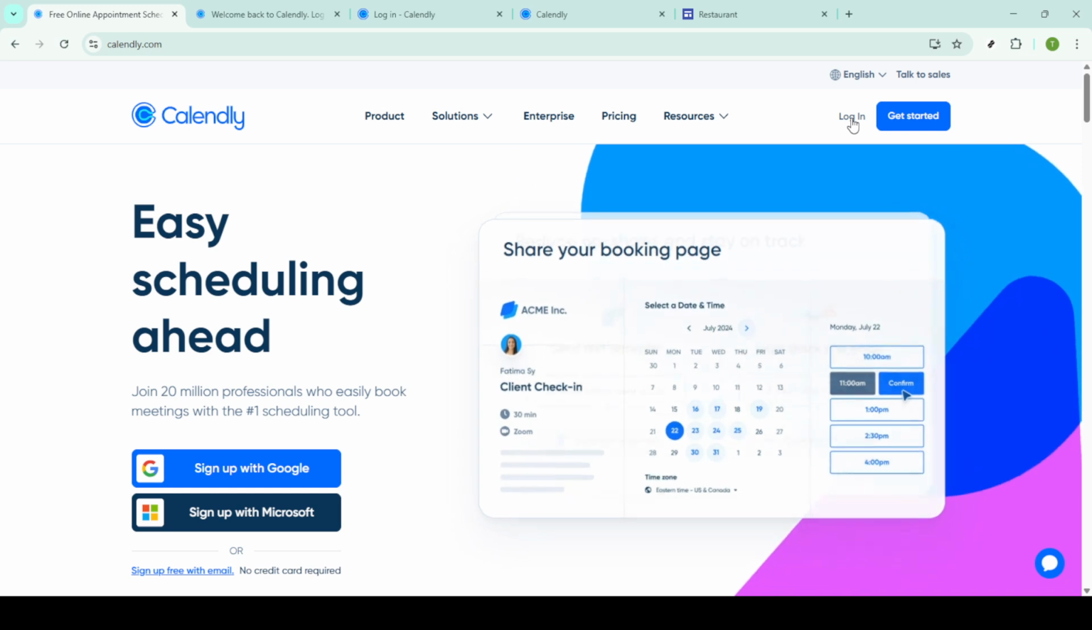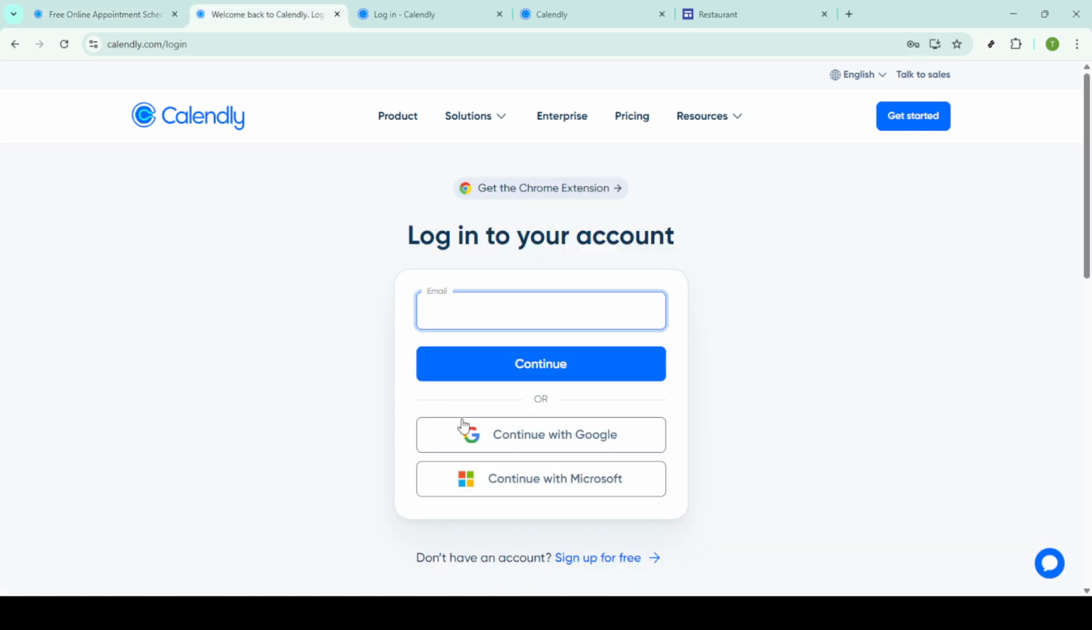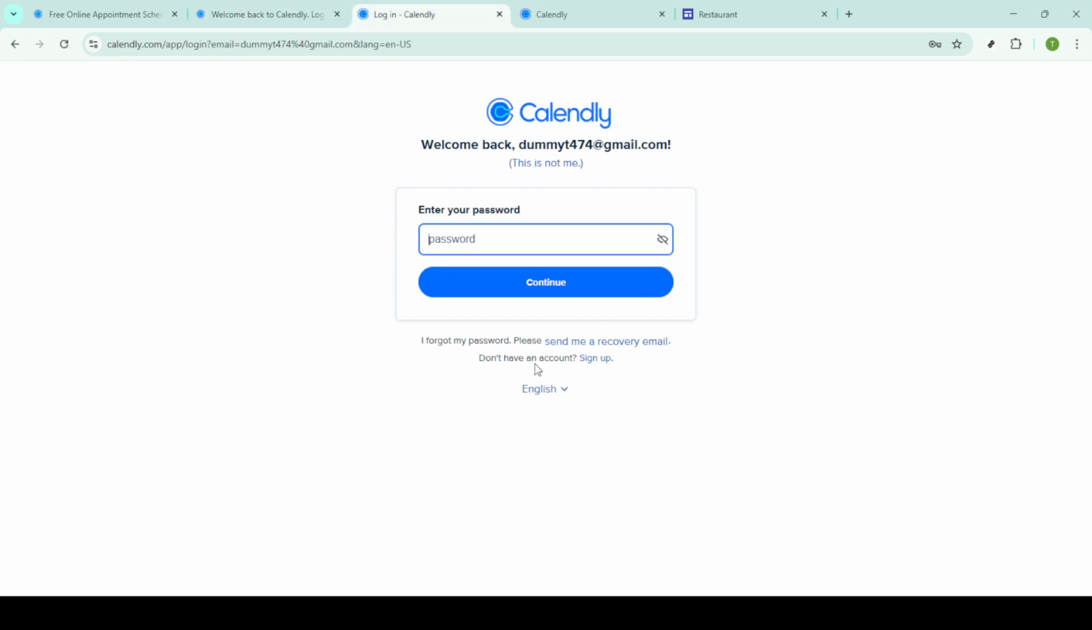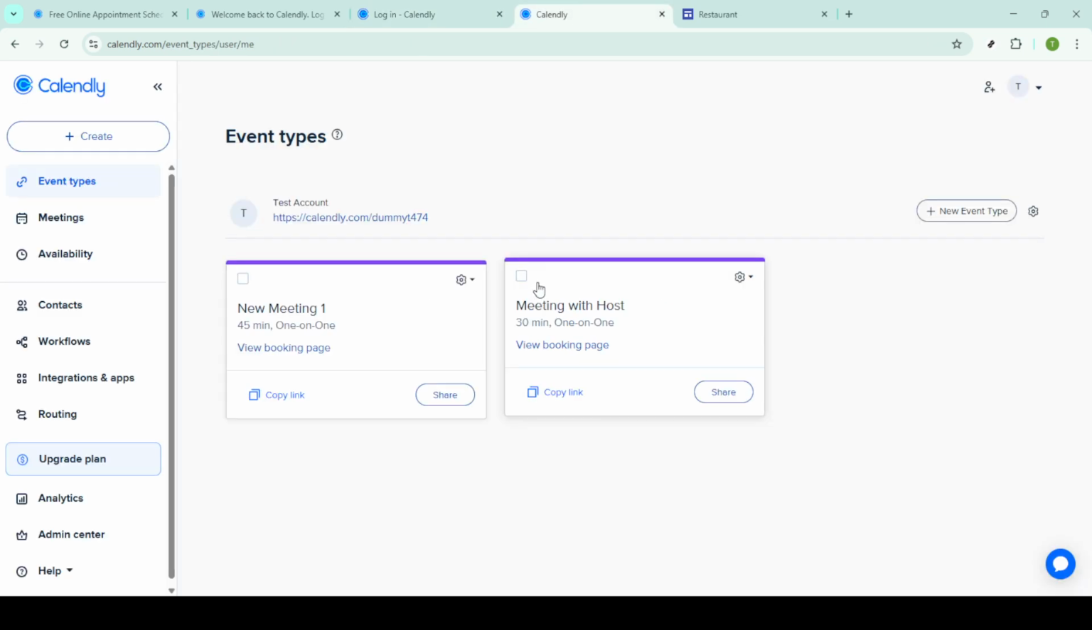First, visit calendly.com. If you already have an account, you'll want to click on the Login button at the top right corner of the page. Enter your email address and then click Continue. Once you've done that, you'll be prompted to enter your password to access your account. This login process ensures that you have access to all the features and settings needed to integrate Calendly with your website. After logging in, you'll land on the Calendly homepage.